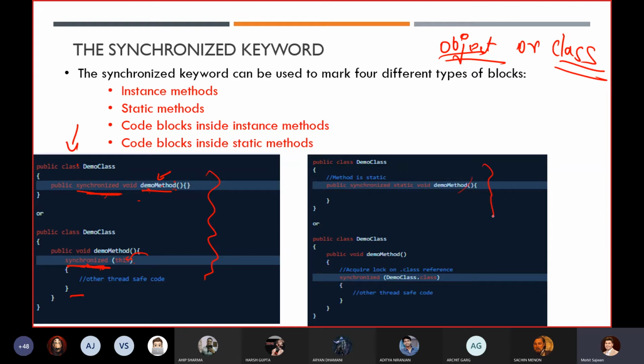And for this scenario, you are locking a class. How are you locking a class? See here, what kind of method I am creating: a static method. So here I am locking my entire class.